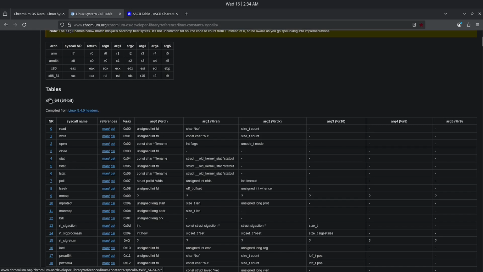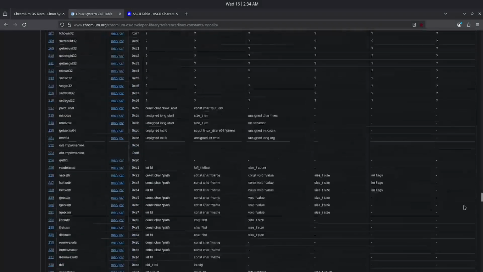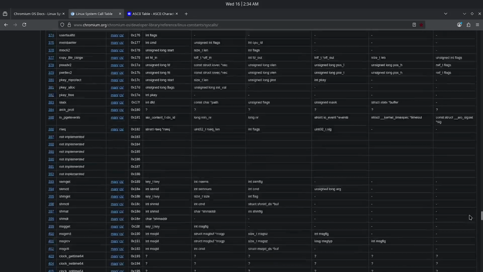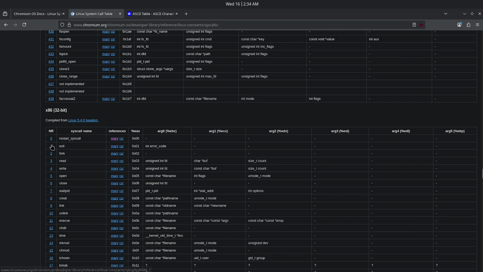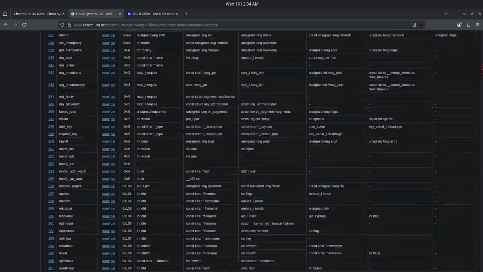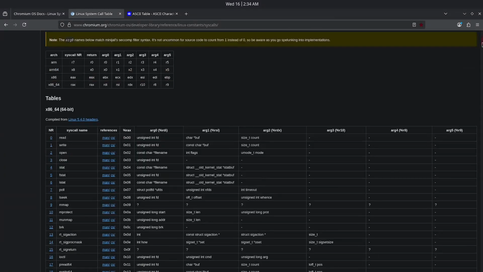So we have to find the one that talks about x86. We go down to the bottom, x86. Here we go. You can see the first system call is actually exit, and in x86-64 the first system call is write.